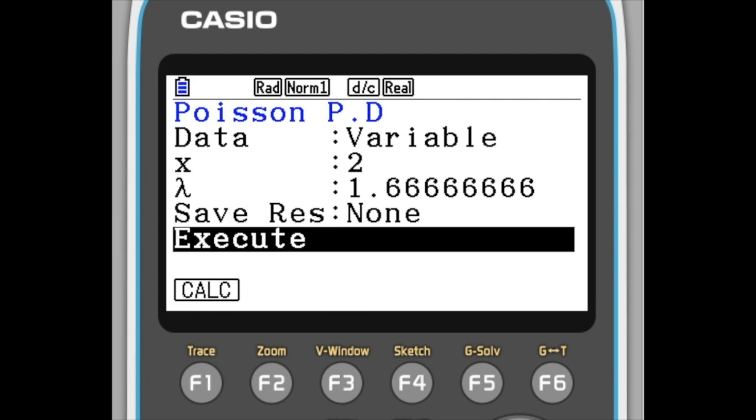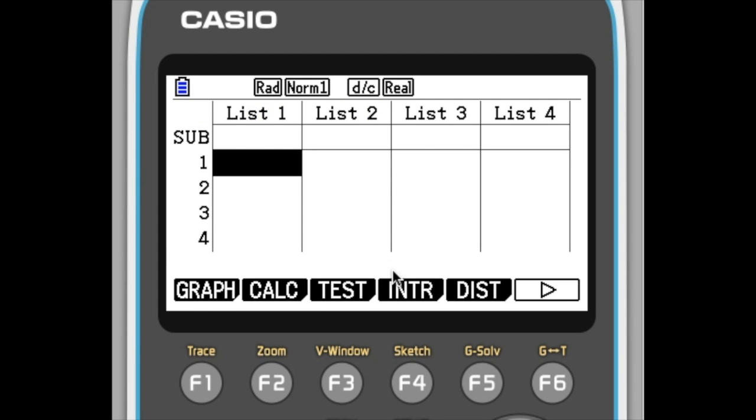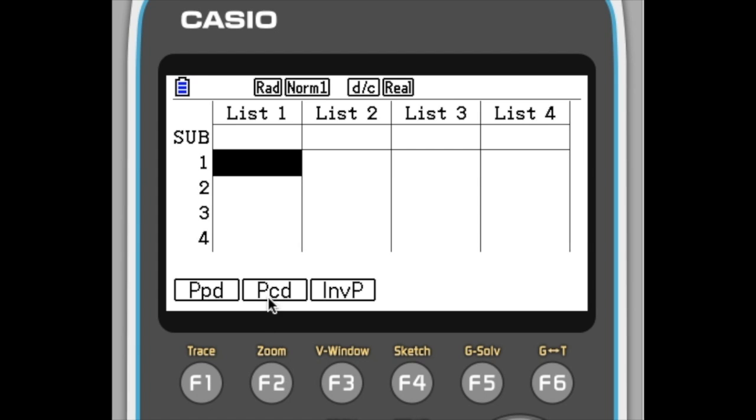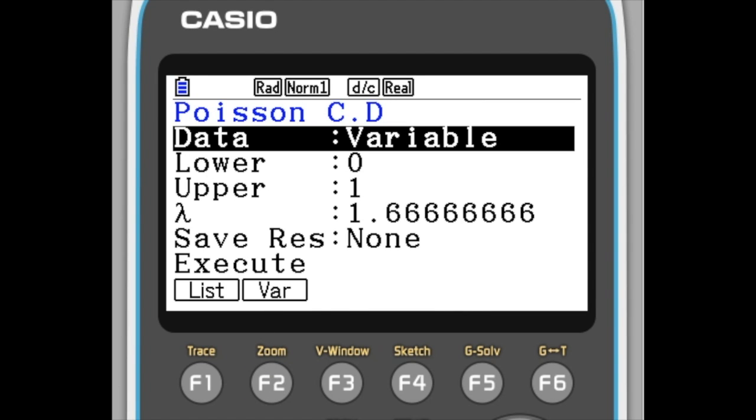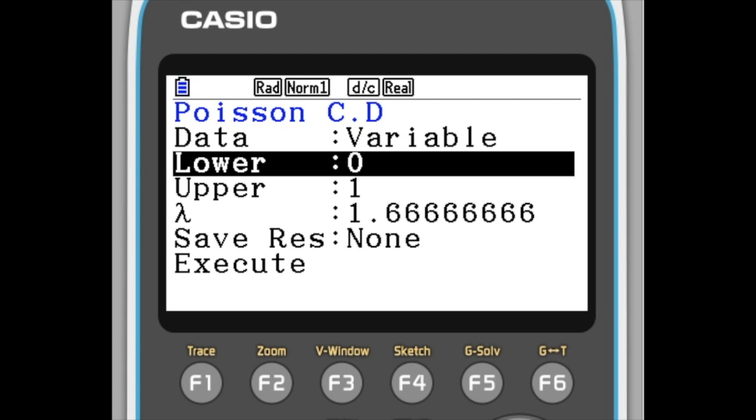If I exit from here and go back and start again, I need to find the distribution, more options, Poisson. Now this time for the second part of this problem, part B, I need a cumulative calculation, so that is F2. So we need to have variables again. We haven't got our information as a list, so I'm leaving that as variable.